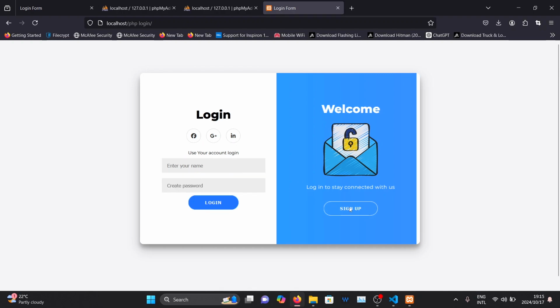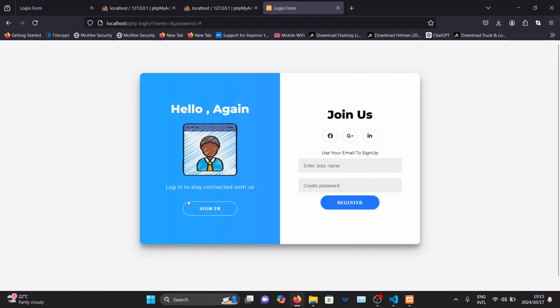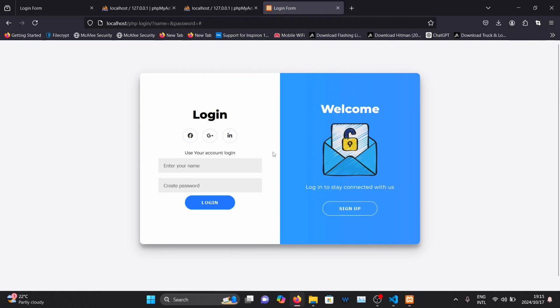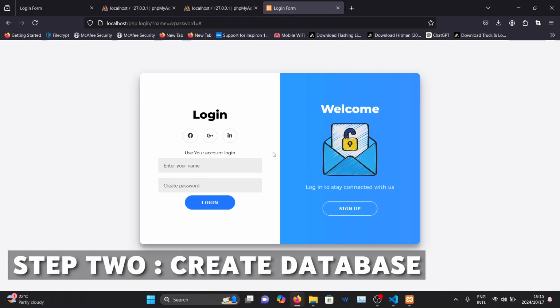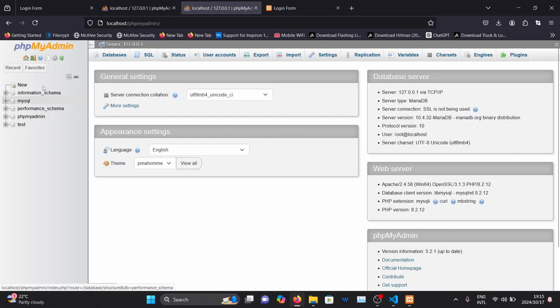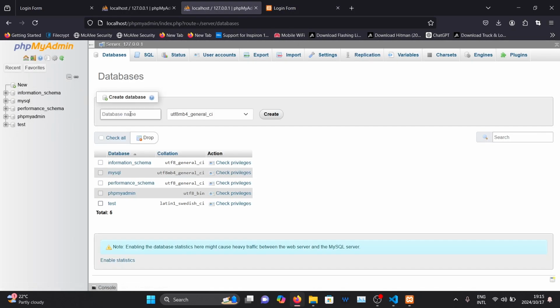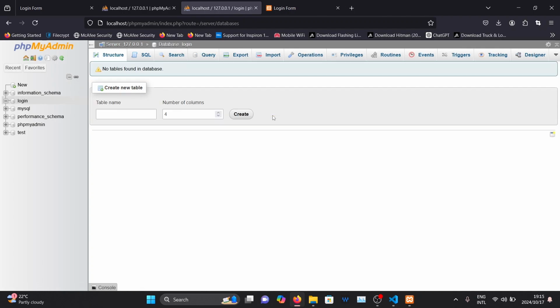All we need to do now is write the code to connect to our database. But the first thing we need to do is create our database. So go back to your phpMyAdmin here. Click on New, give our database a name, and then click on Create. From there, we need to create our user table.